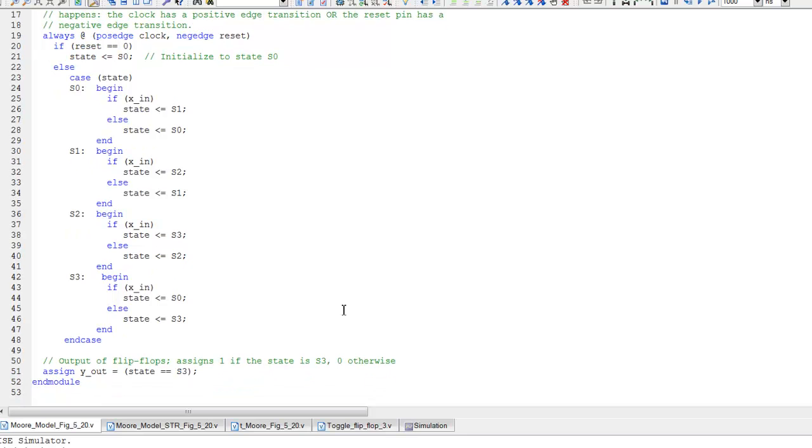The last line of this module assigns a value to the output based on whether or not we are currently in state S3. When we arrive in state S3, the output will go high or become 1.